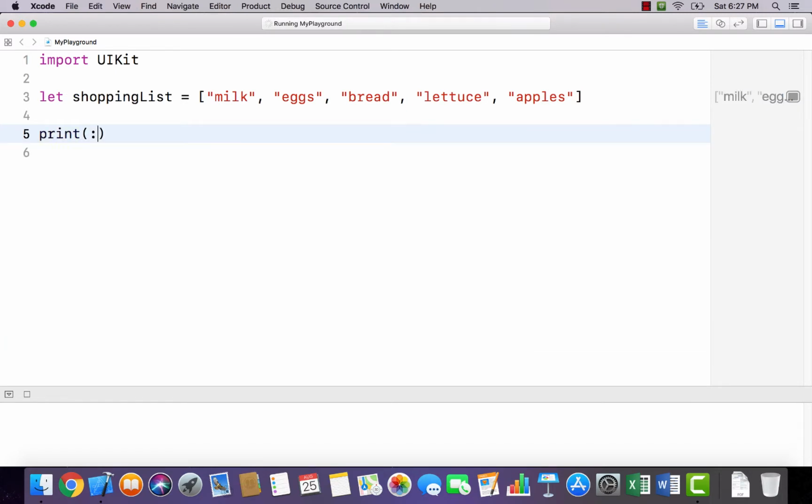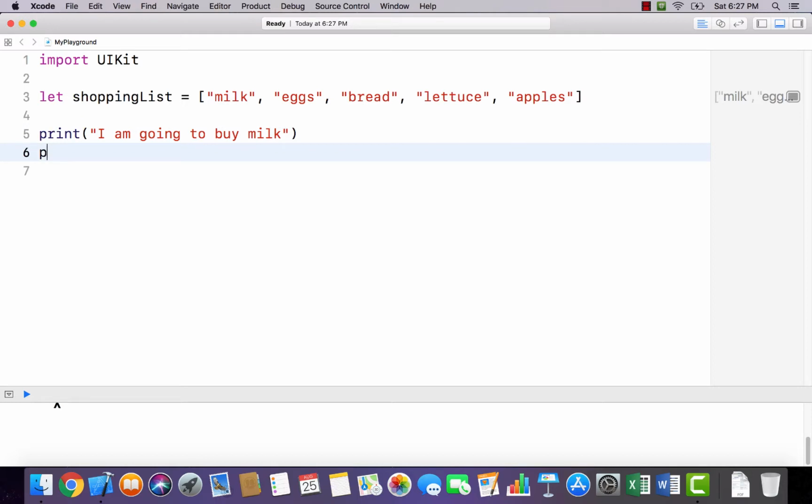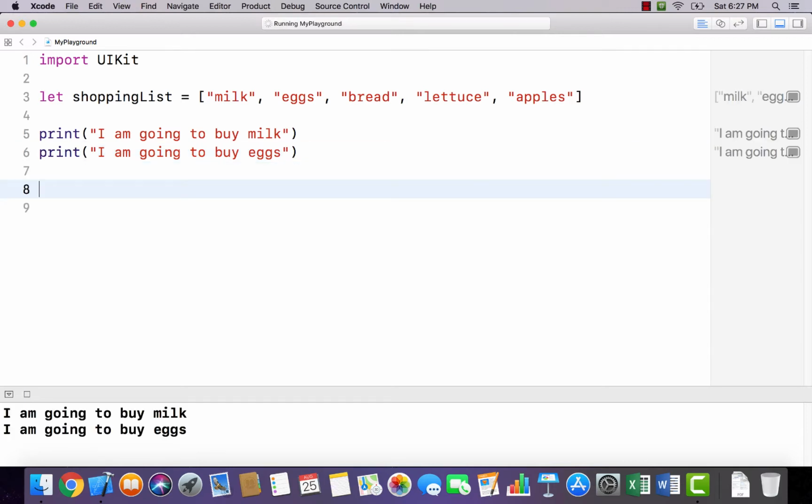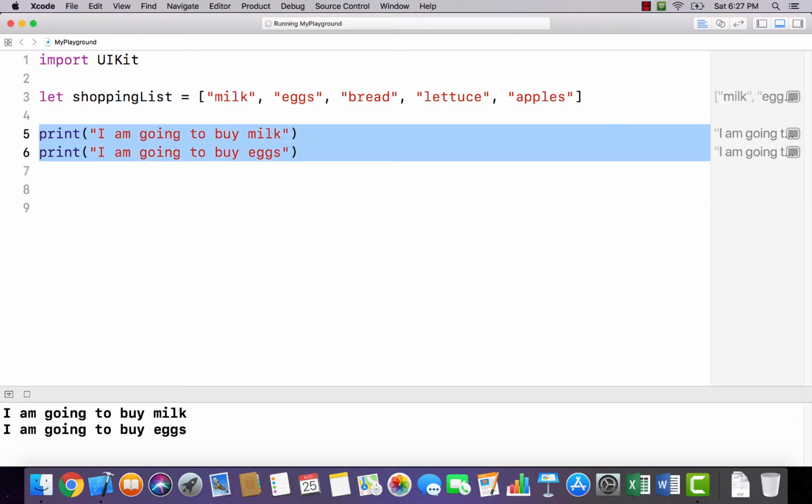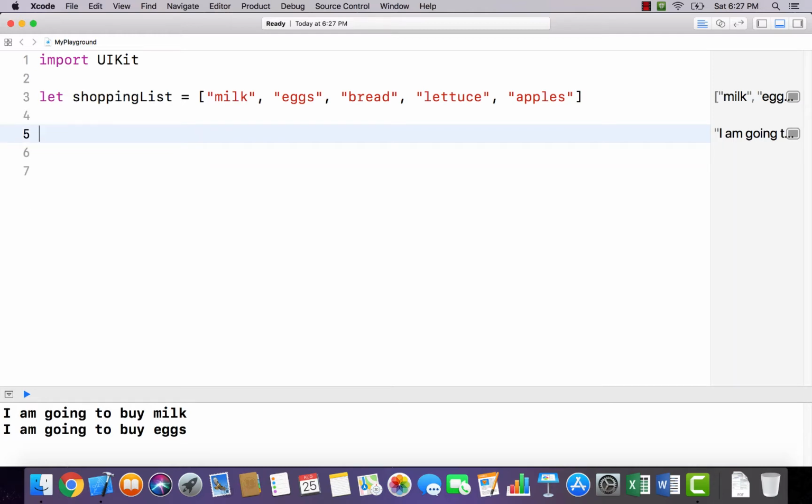So let's try this. Let's do it the wrong way first. So I am going to buy milk, and then I am going to buy eggs, and then etc., repeating the same thing over and over, writing it 5 times, which can get kind of annoying and obnoxious. And if you had like 10 or 15 or 20 items on the shopping list, then you really wouldn't want to have to write this thing 10, 15, 20 times. It would take a while.